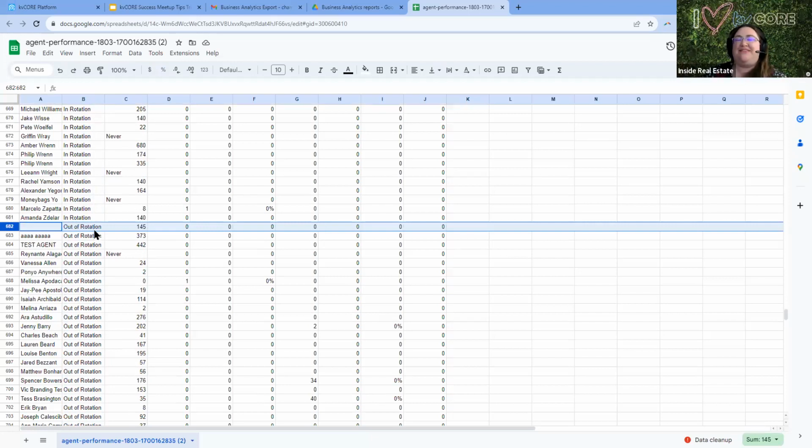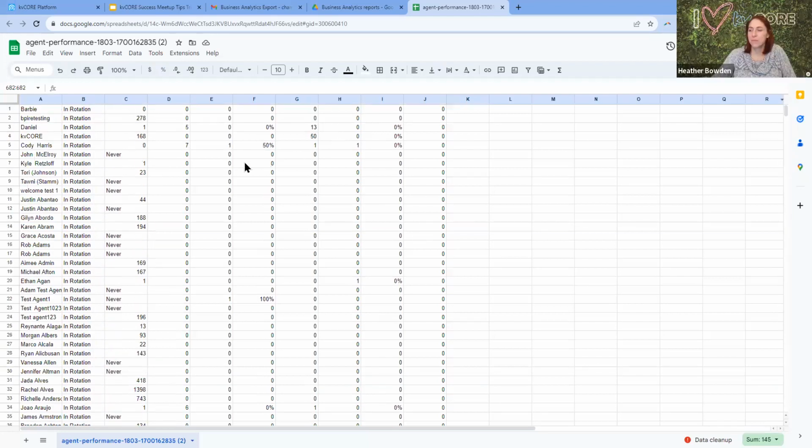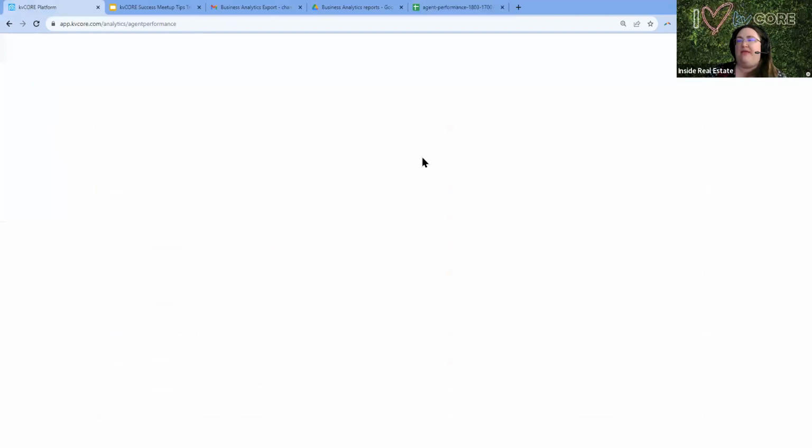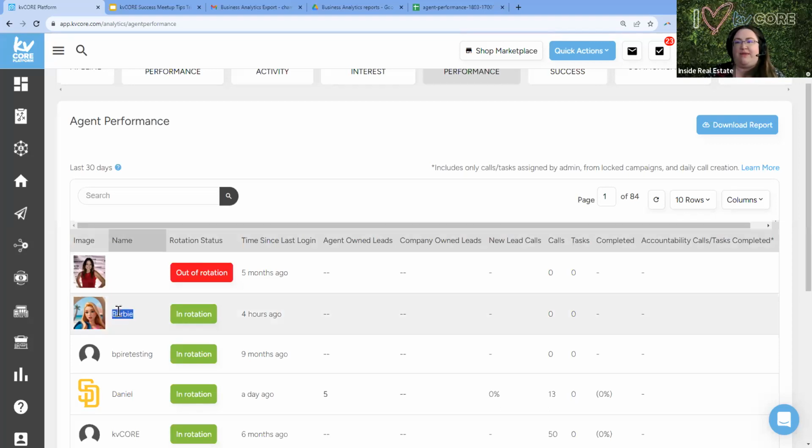I'm a big data person, so what can I see from there? Going on with the rest of the business analytics that we're looking at, if I notice that a lot of my agents are out of rotation, I want to make sure that they know what accountability settings I have set for them. Like, why are they getting in or out of rotation? I might make sure they know the value of being in rotation. Like, hey, I want you to know that Barbie is always in rotation at the end of the month. She is actively in kvCORE, go Barbie.